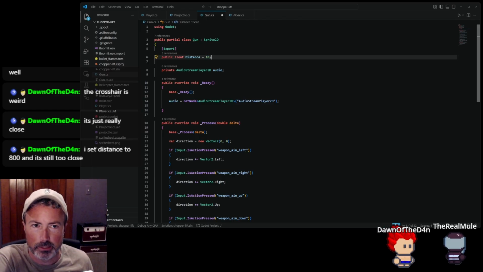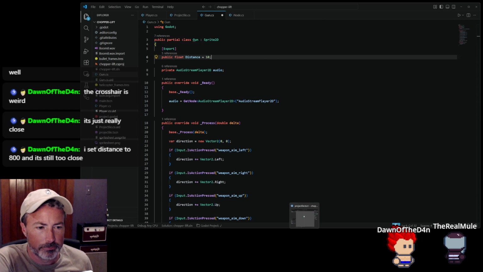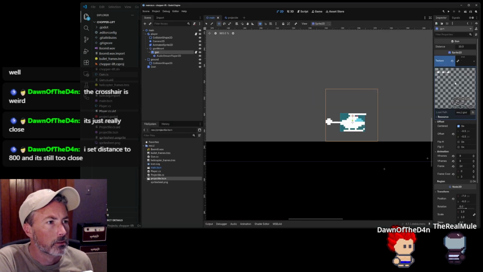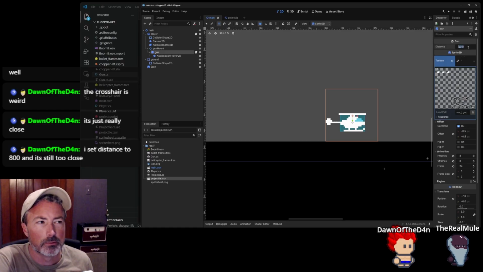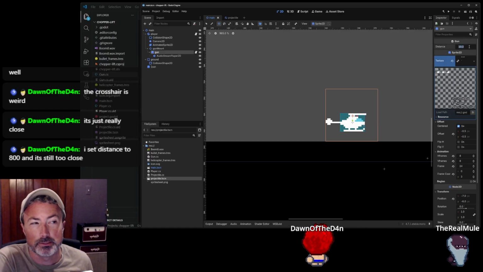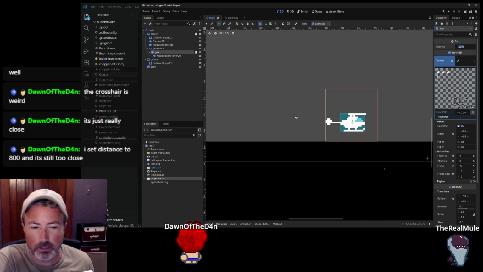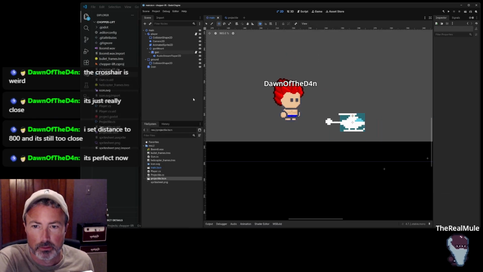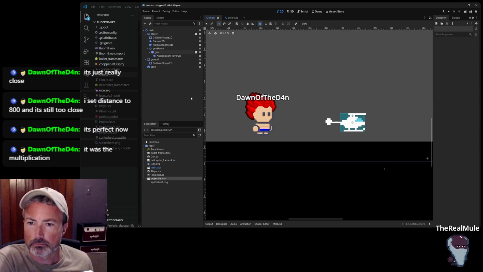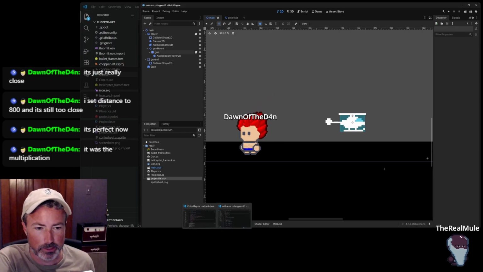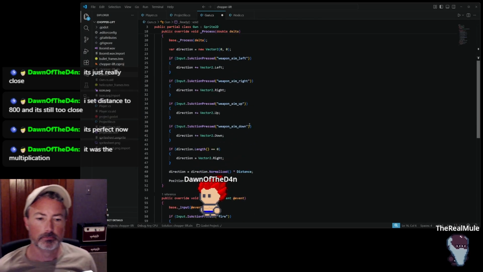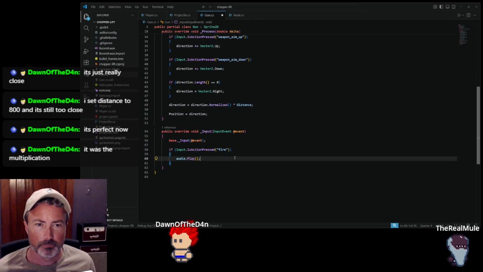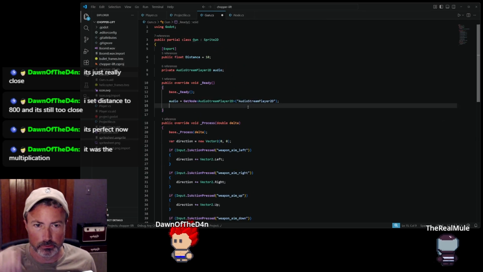I don't know if you have it set to 800 here, or if you're in the editor on the gun, you'll see it here as well. But if it still says 10 in the editor, but you've changed it to 800 in the code, then it'll still just use 10. It's perfect now. Good. Cool. Multiplication, nice. Yeah, I won't do anything if you don't multiply it in there. Nice. All right.